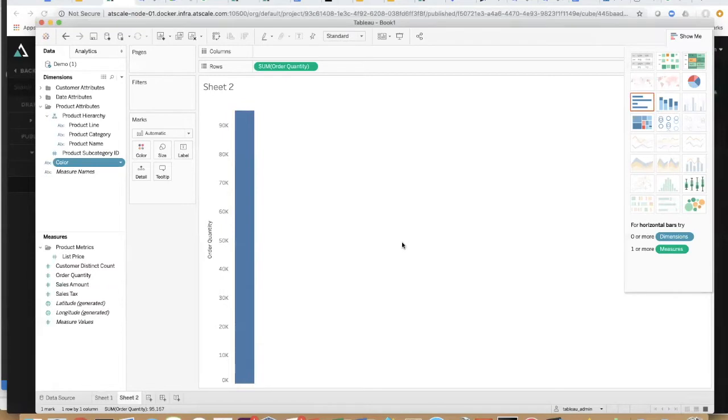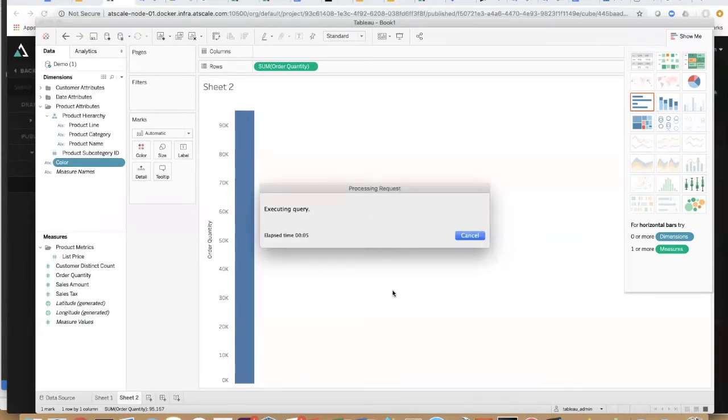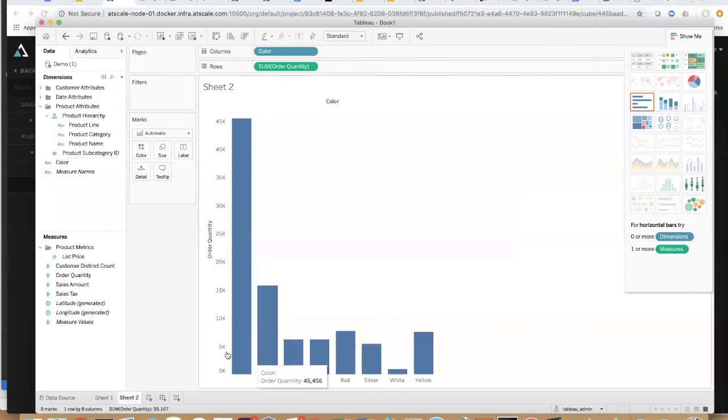Let's look at my orders by color. Now color, remember, was a nested field. So this is something that we were actually able to render without having to break it out. That was a key value pair that I'm now visualizing just like a flat dimension. Very nice.